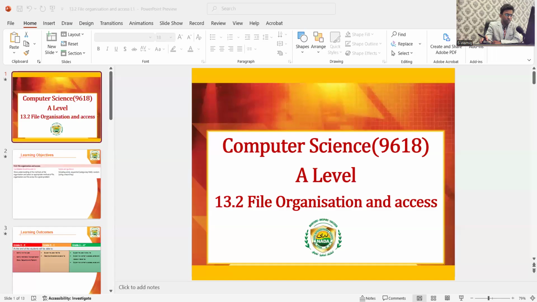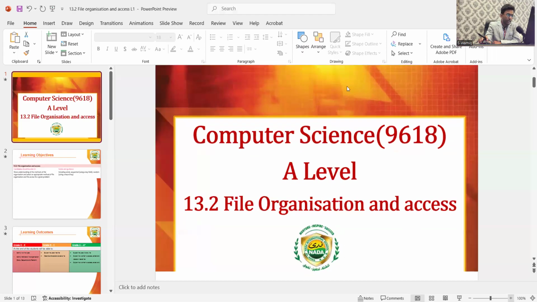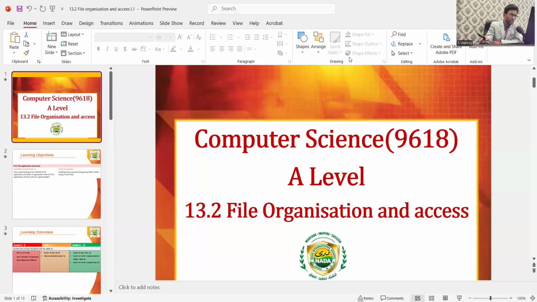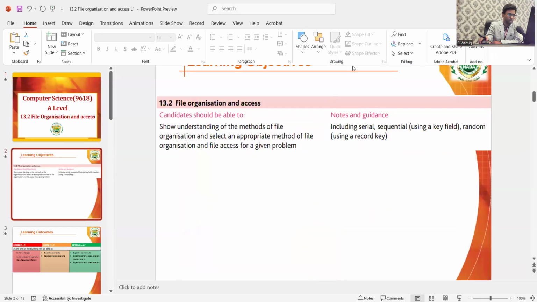So, for today's class, what we are going to start is 13.2, because 13.1 is completed. We are going to discuss 13.2, which is file organization and access. This is going to be the topic for today's class.